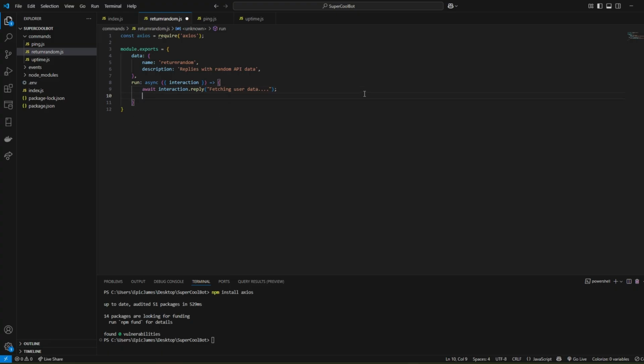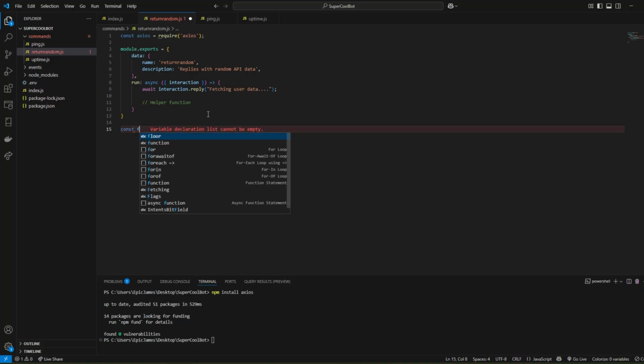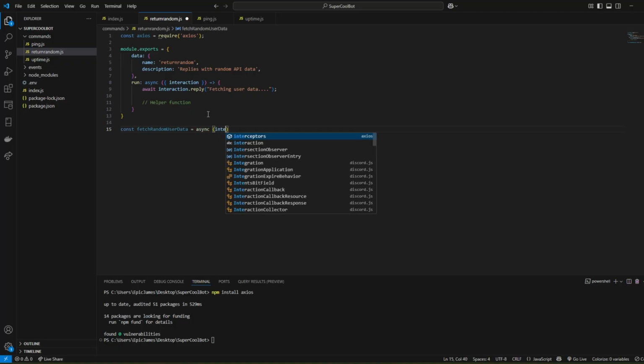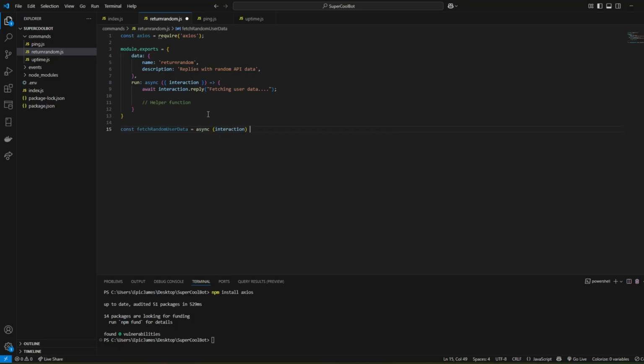Just like that. And then after this, we will have a helper function, which we are going to call here, but we're actually going to write the function outside of this module.exports. So let's call it fetchRandomUserData. It's going to be async, feed the interaction, and just like so.